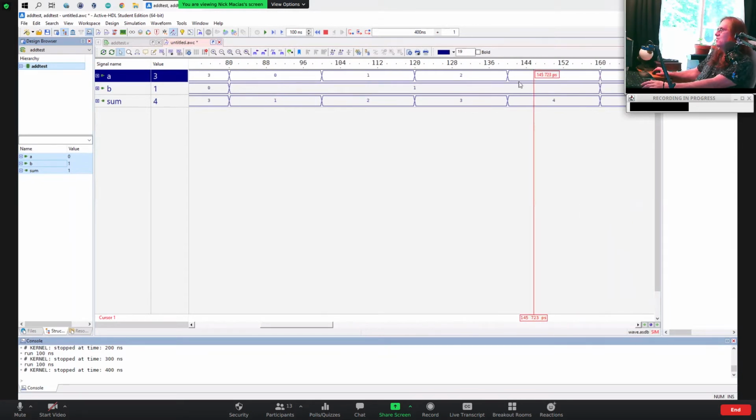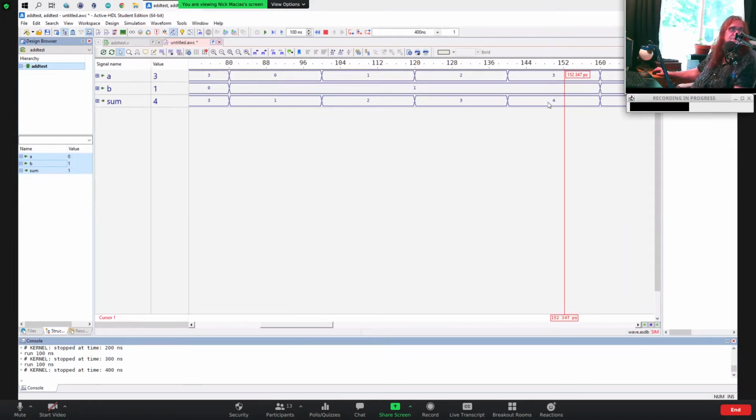And I'm looking at this in terms of the waveform. This is a 3. This is a 1. And the sum is equal to 4. But I can also read the values over here. 3 plus 1 equals 4.